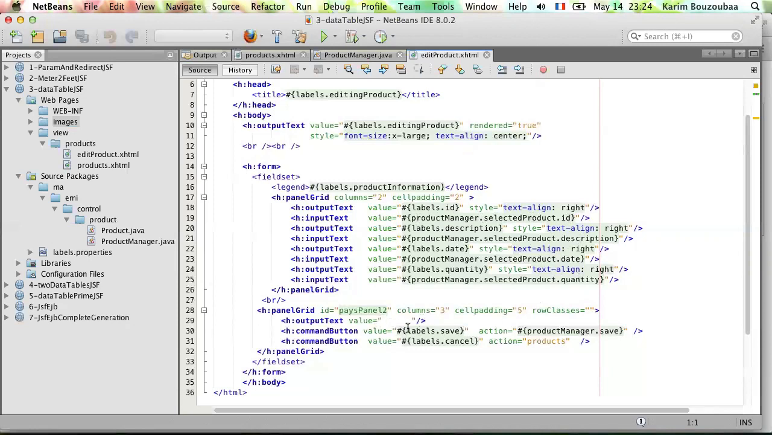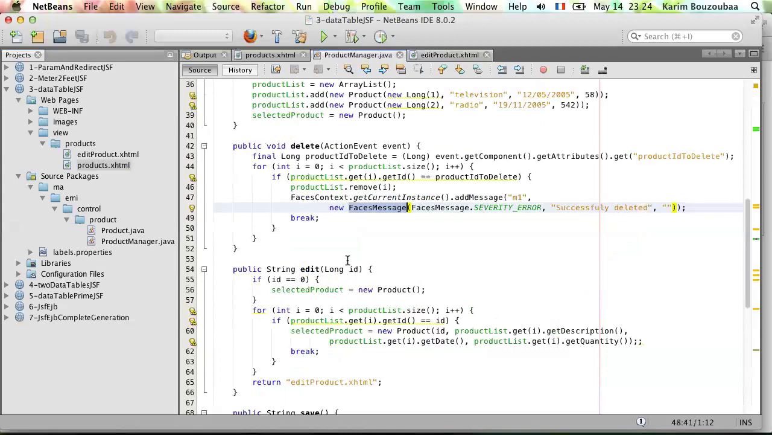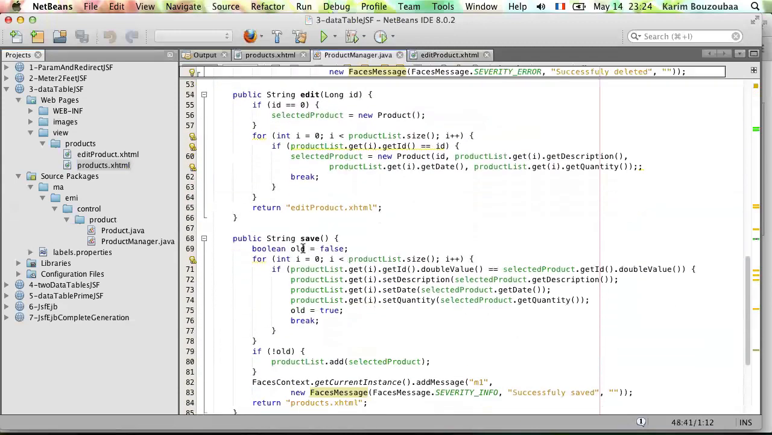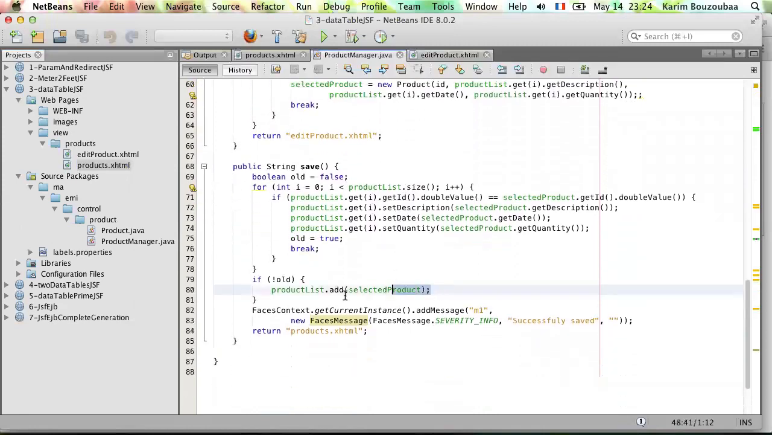Okay, and then when I click on the command button save, I go to my product manager save method. If I click on cancel, I simply go back to my product.xhtml. It could be product.xhtml or simply product. I go back to this file. So what do I have in my product manager save? If you see save here, I simply retrieve the one I am dealing with and I add it in my product list.